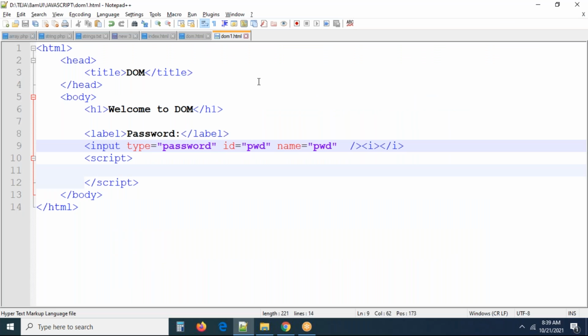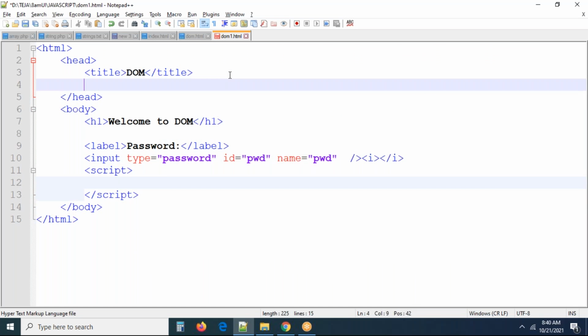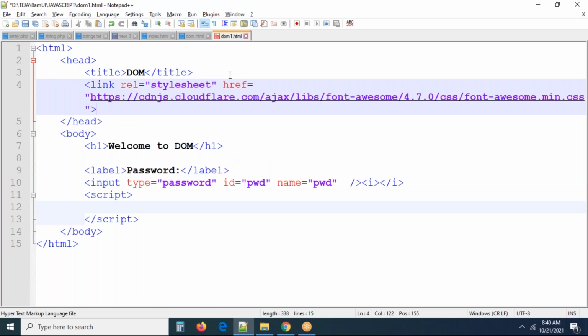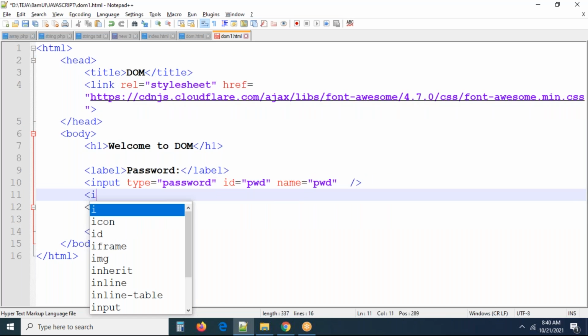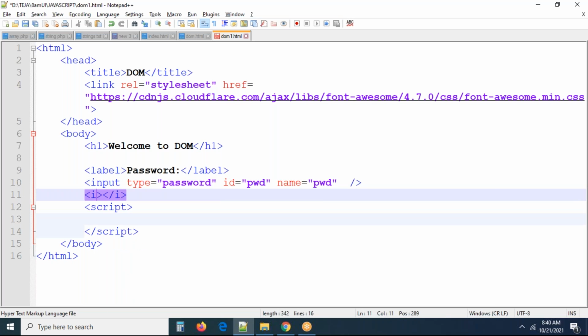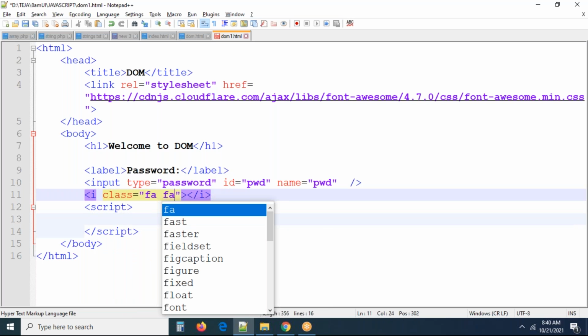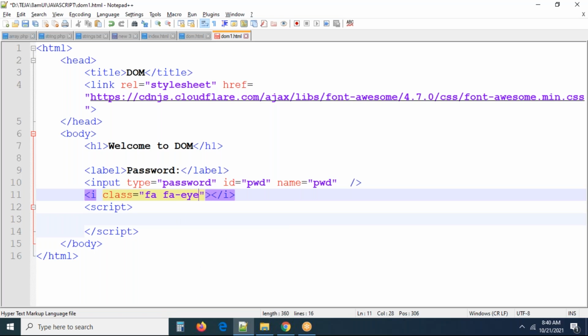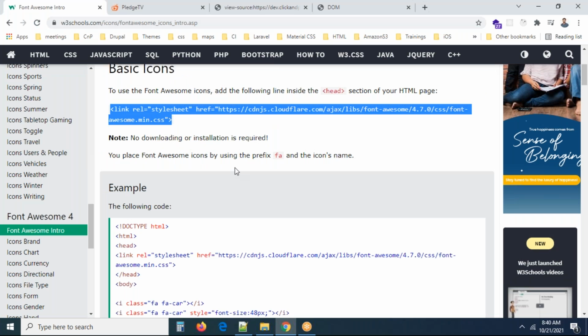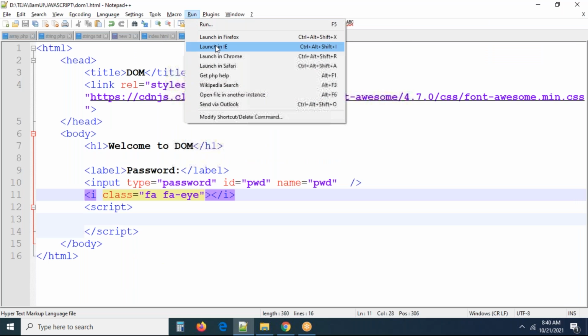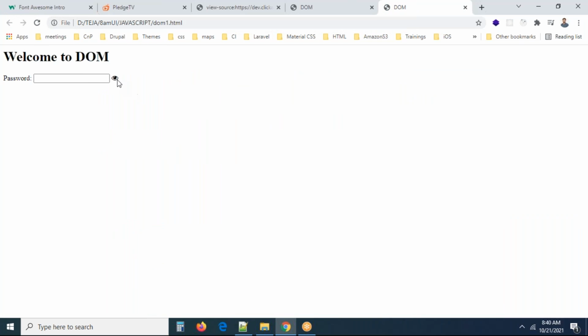Whatever password you are entering, there is an eye icon, an eye symbol. By clicking the eye symbol, I want to see the password. By clicking the eye symbol again, I want to hide the password, something like this. That's the reason I'm going to take the following scenario. Now I'm going to take an i tag open, i tag close. For this, we have an attribute called class, fa fa-eye. If I write it, can I get the eye symbol there? First run the file. I'm just showing you the small scenario. Yeah, we are getting the eye symbol.